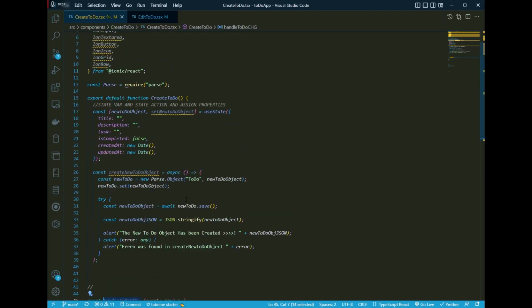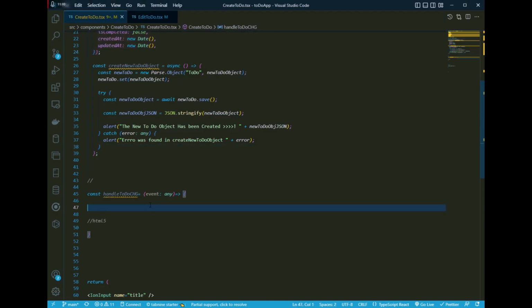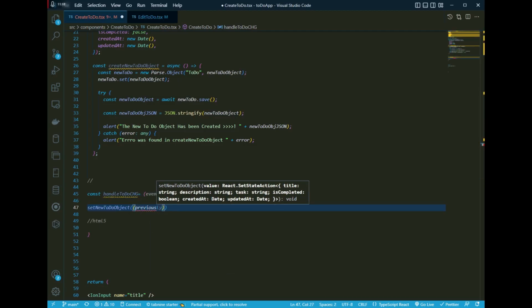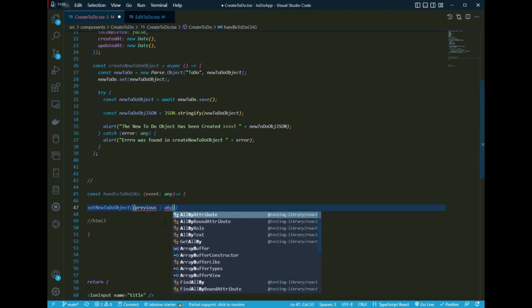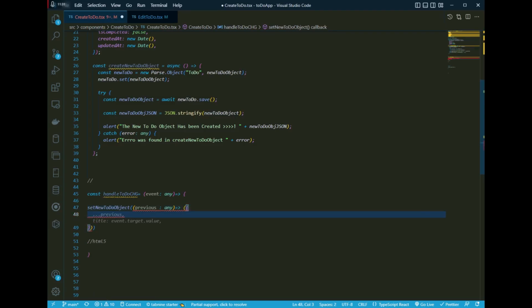So you don't have to pass the properties as each property. That's why I'm passing it in that way, and that's why I'm also doing this arrow function. All we really need to do right now is just set the new to do object to previous. This previous is going to take an any, and then we're just going to be mapping over that with the event target name.